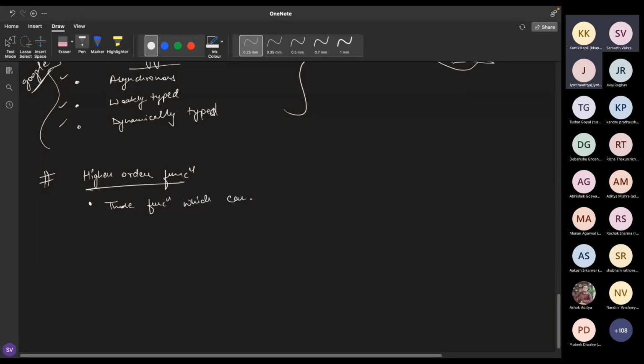those functions which can accept another function as an argument, or we can simply say those functions which return some function, it can be any function. Returns some function from it.